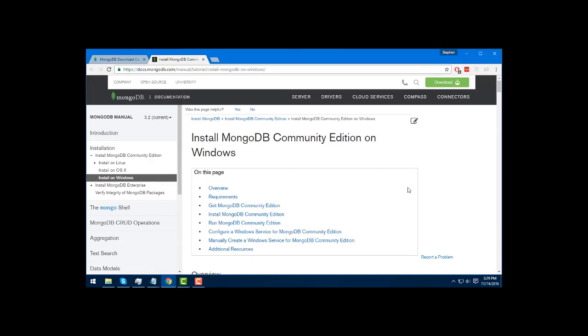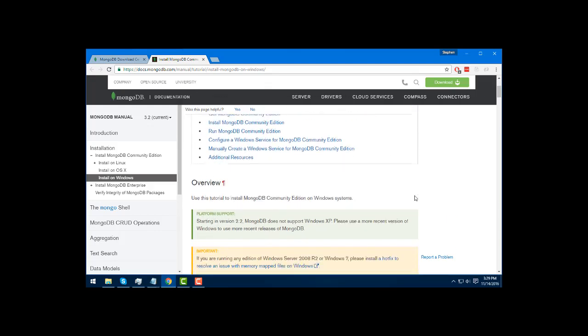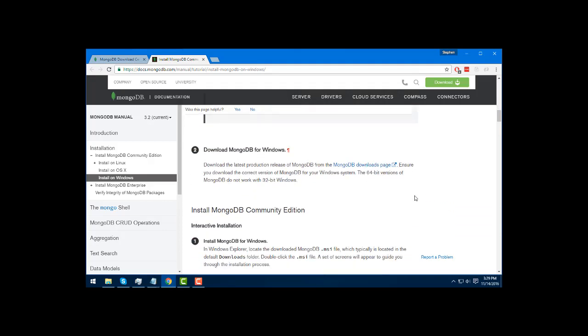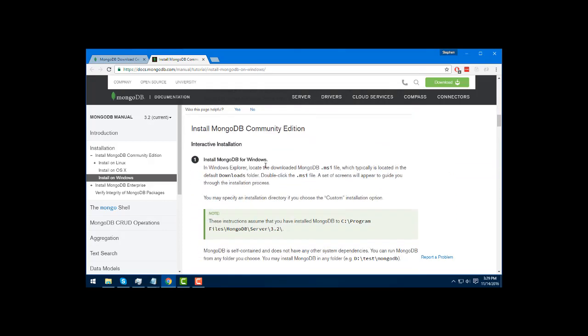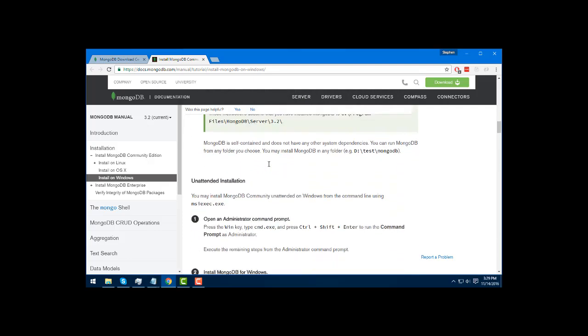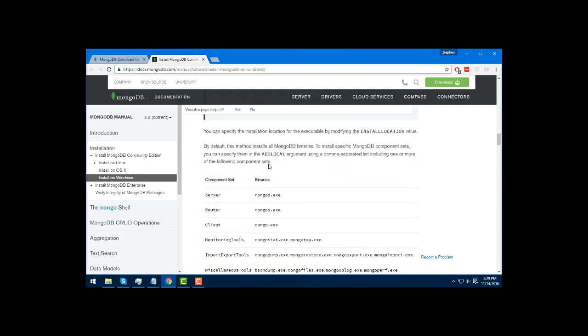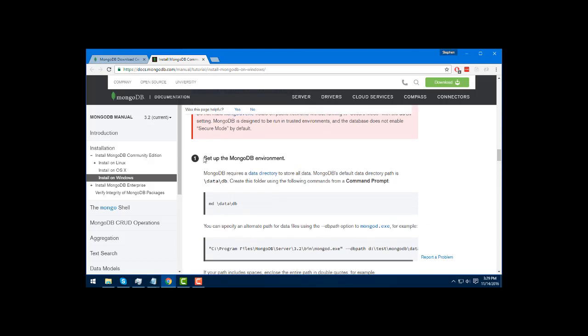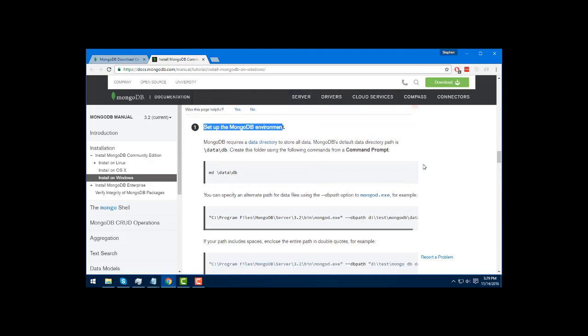So from here on out, the directions that we're going to follow are exactly as listed on this page right here. So if you get lost at any point in time, you can feel free to come back here and make reference to the setup listed. Now we've already downloaded and installed this Community Edition thing, so we're going to go down a little bit more, a little bit more. Aha, here we go. So run MongoDB Community Edition. This is what we're looking for. I'm going to go to step 1 right here, and it says set up the MongoDB environment.